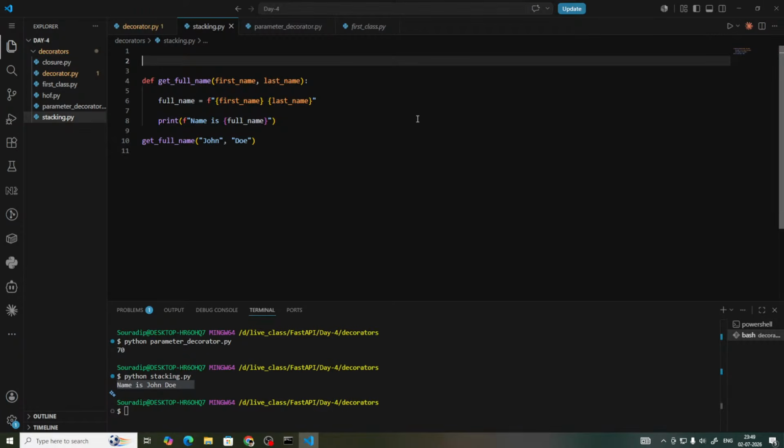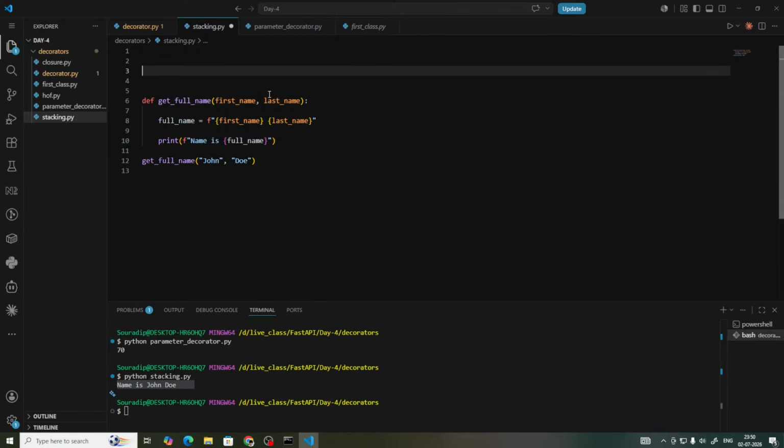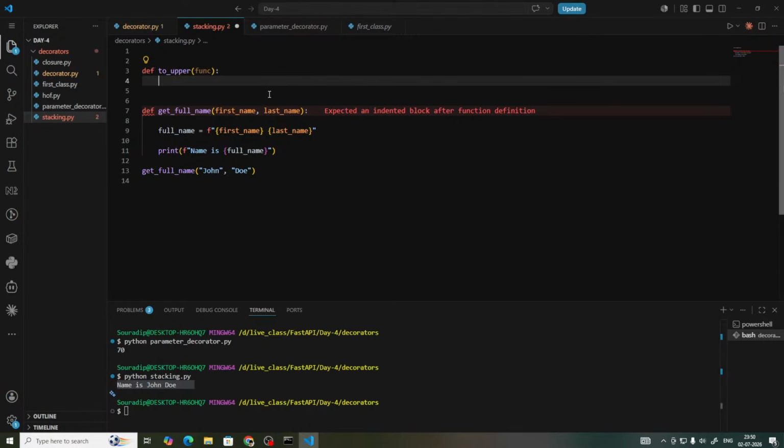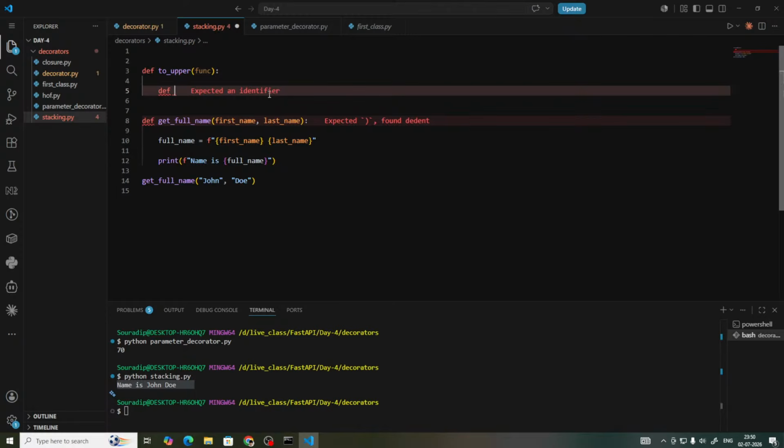The first decorator I wanted to create is to change the name to upper case. So let's first create a decorator for that. To create a decorator, first we need to create a higher order function. Let's say to_upper. That will take a function as a parameter. Then what do we need to write? We need to write def wrapper. That is the inner function. And what will the inner function take? The inner function will take all the arguments.